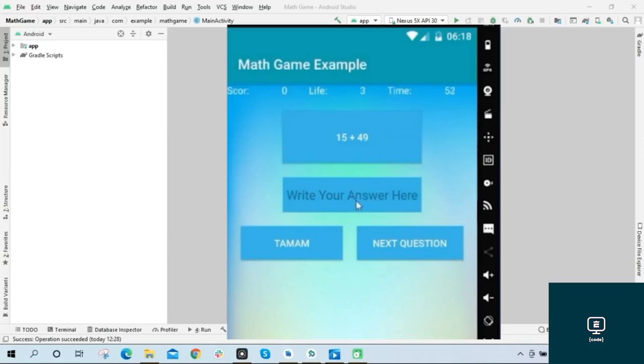So the user will write the answer here, and when the user clicks OK, it will check the answer and determine if it's true or false. Also, time is ticking. Player has 60 seconds to answer the question.